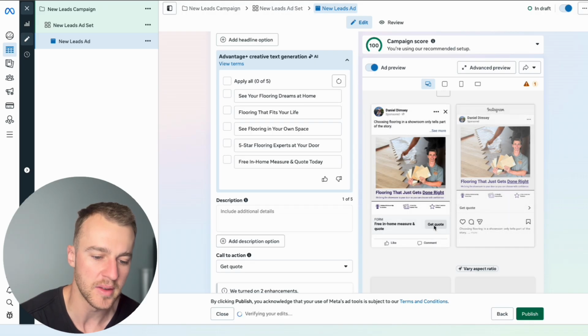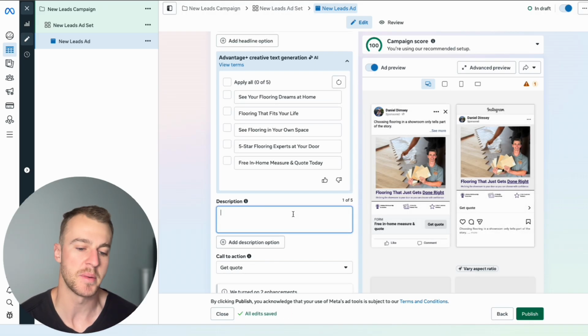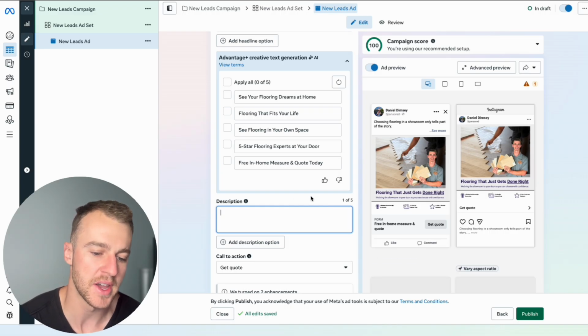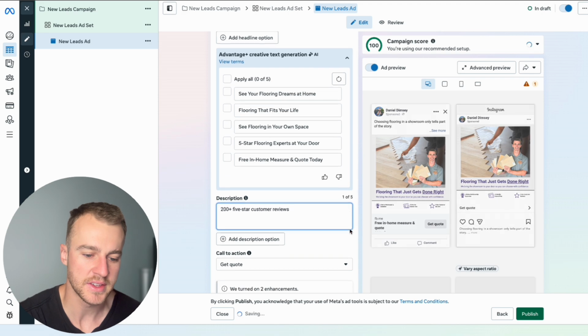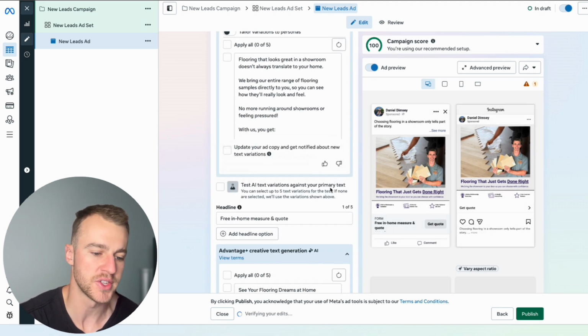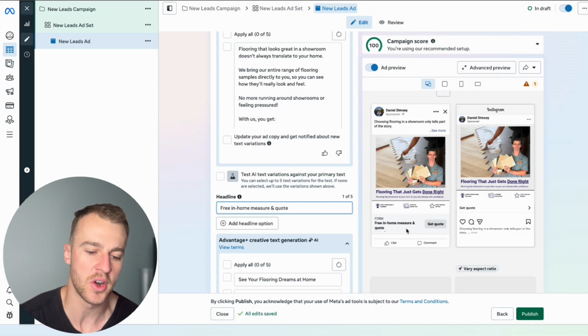Yeah, it did. It made it too big. All right, so the description may or may not show up, really depending on which phone sees the actual image, but we're just going to plug in the description anyway, just in case. Sometimes I like to shorten this just so we can always see the description, but it's a really good call to action, the free in-home measure and quote.